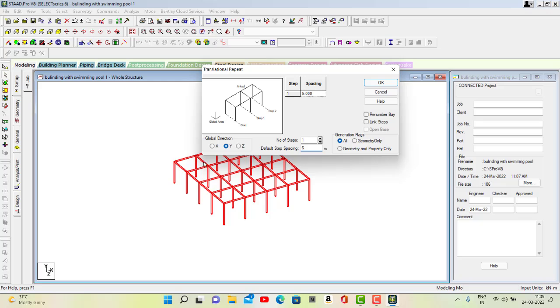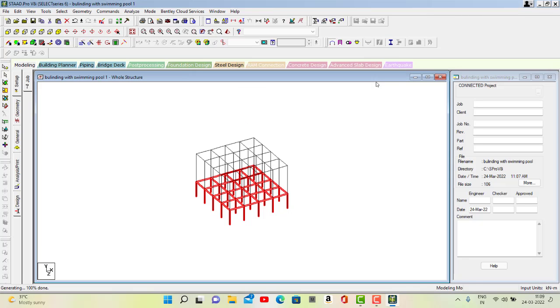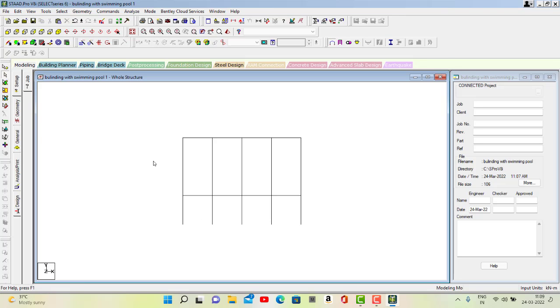So in between the 6 meters height, I want to add the swimming pool in between the section. So click on link steps here and click on OK here. It will be added like this. We can see in the front view also like this.